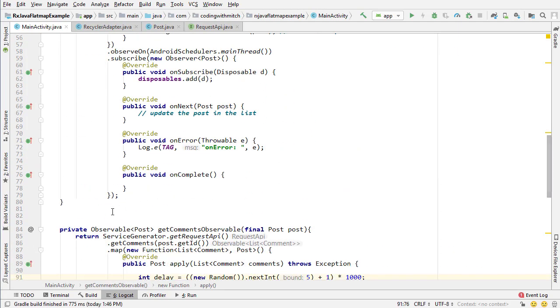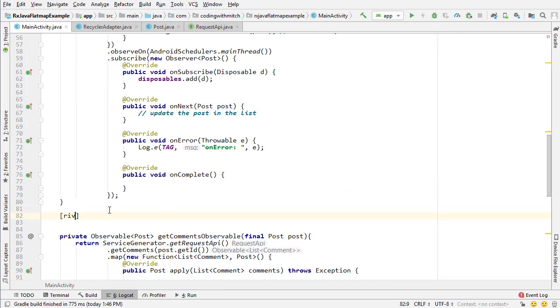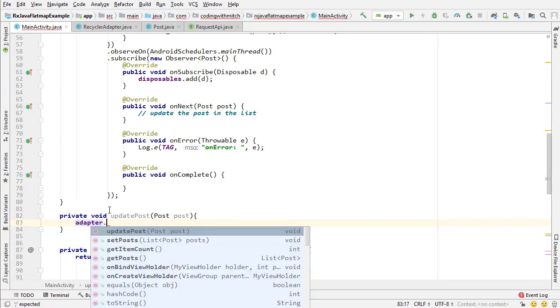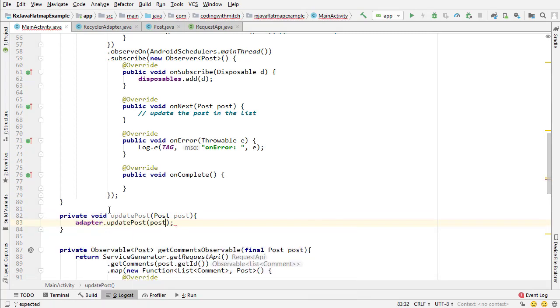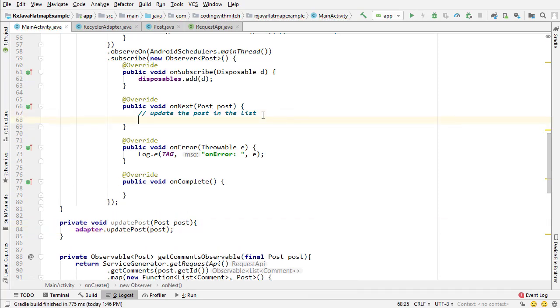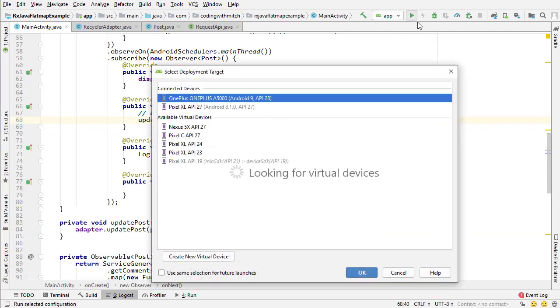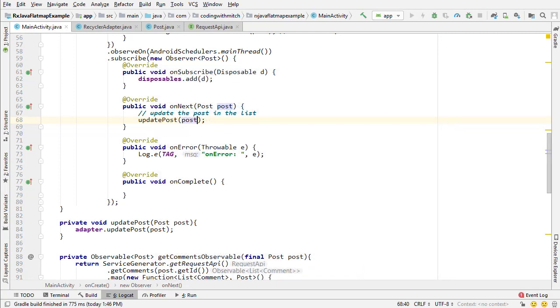And this is going to be pretty straightforward. Almost all the heavy lifting is done. I'm just going to write private void updatePost. It'll take a post object as input, and then I'll write adapter.updatePost and pass that post object. And that's all we need to do. Now I'm just going to call this method right here, updatePost, pass the post, and I can run it, and we can take a look and see if it's yielding the behavior that we expect.